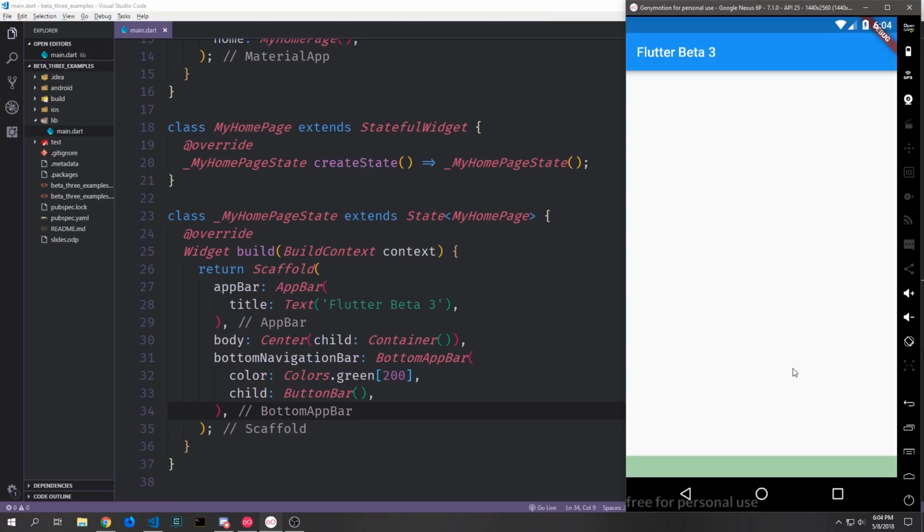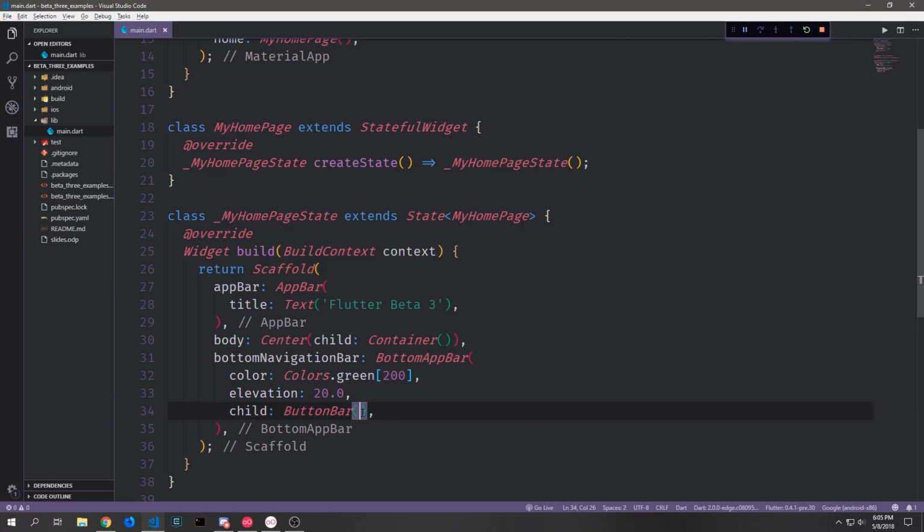If we pull up our application inside of our emulator, you can see now we have this little green strip at the bottom of our application. So as opposed to the normal app bar, which sits at the top, we now have this at the bottom. If we want to give it a little bit more relief, we can manipulate the elevation. The default, I believe, is 8.0, and I've set it to 20.0. And if you look closely, you can see a slight shadow there. To really display this bottom app bar widget though, we want to build out some kind of widget inside of it, and this will resize the bottom app bar appropriately to whatever we put inside of it.